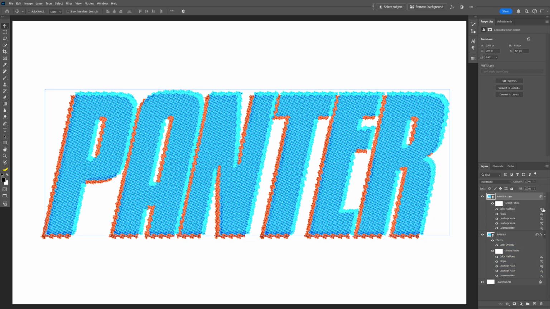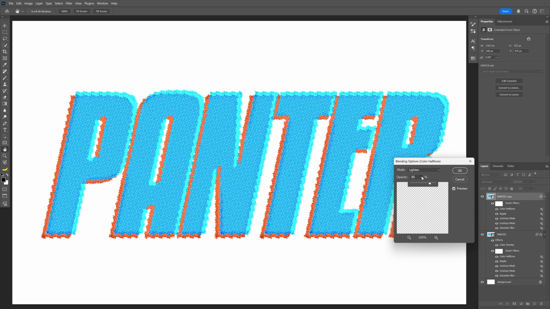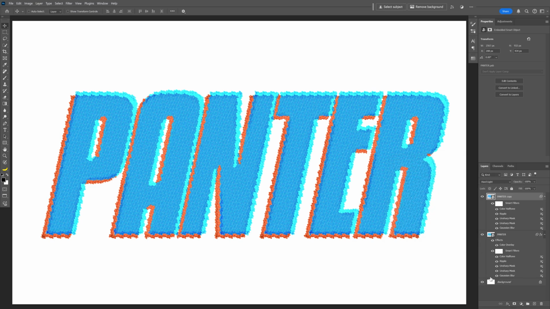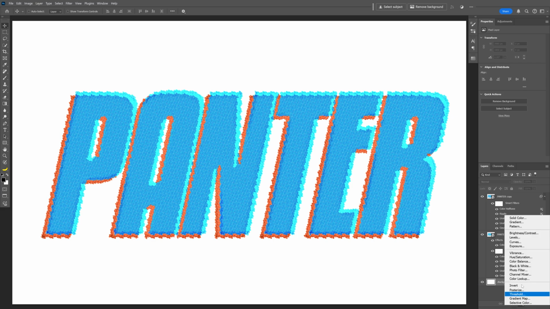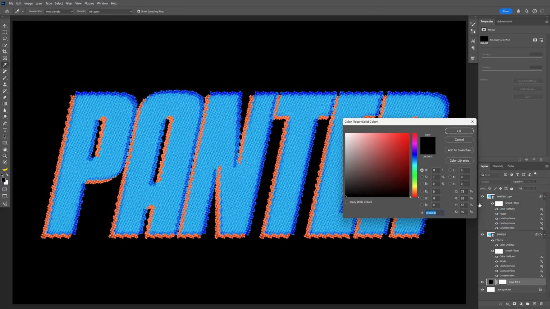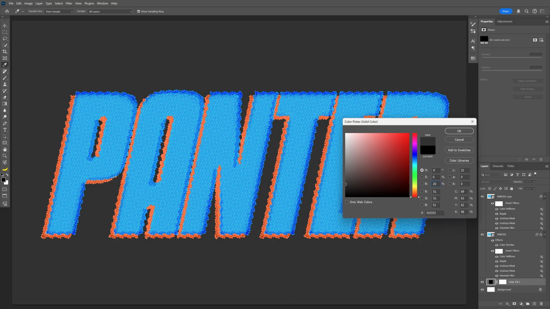I'm also going to go back to the blending options on the second text layer, double click. And I'm going to decrease the opacity more. And check this out, the contrast is going to be stronger the more you decrease. Click OK. Now let's select the background layer. And I'm going to make some background texture. So let's go here, select solid color. And I'm going to type in here 20 to make it gray.